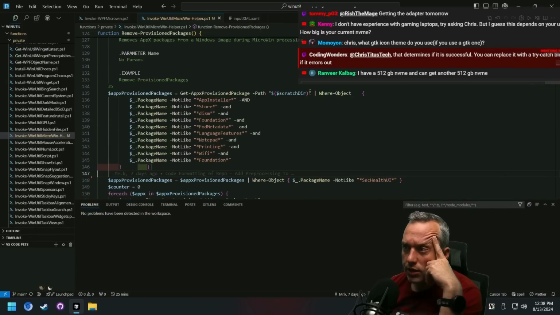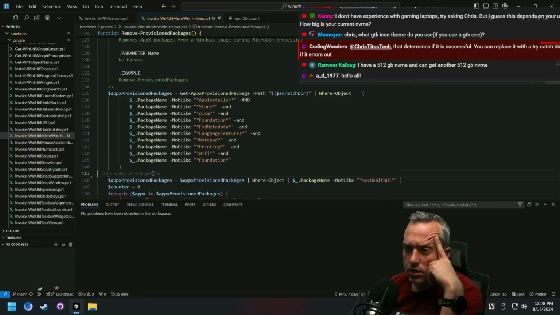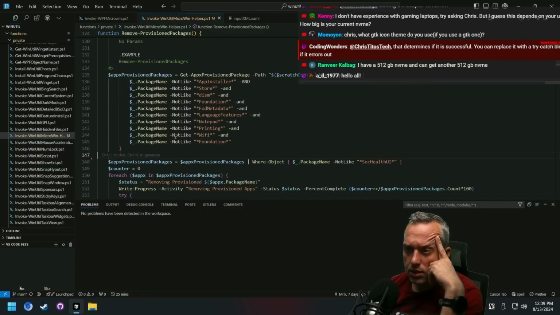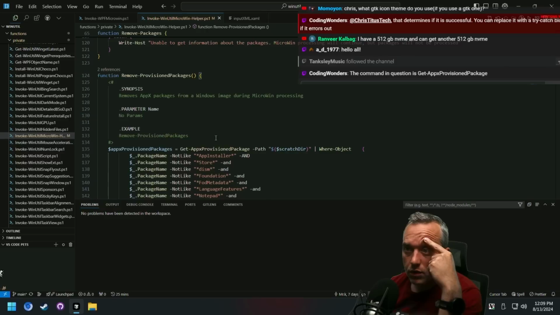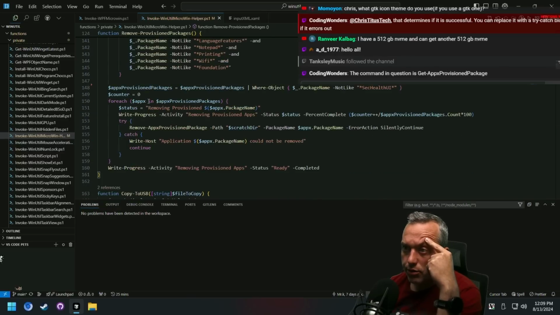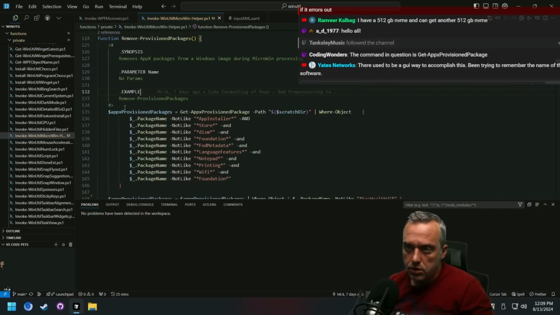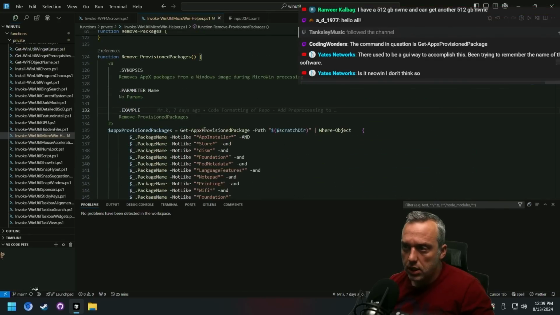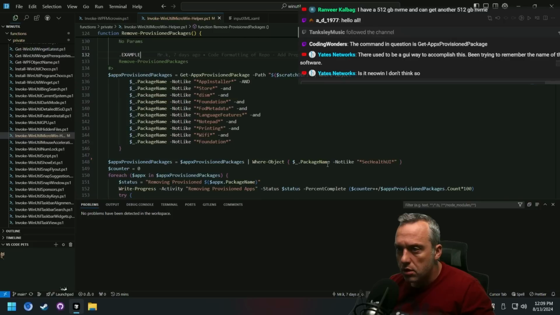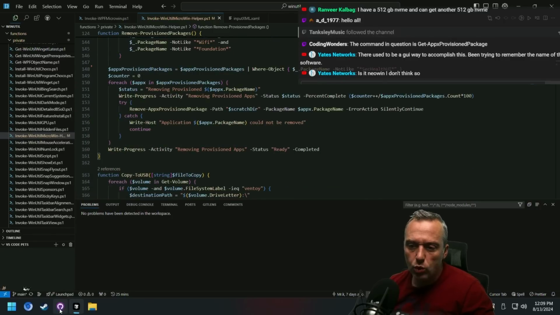So you have get package where not like here. Why was that suggestion being made? Interesting. So that should fix that section of it. Counter, we got the for loop. The command in question is Get-AppxProvisionedPackage. That's fine, that looks valid to me. Let's give it a whirl.